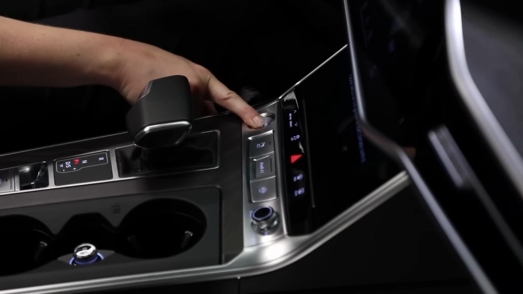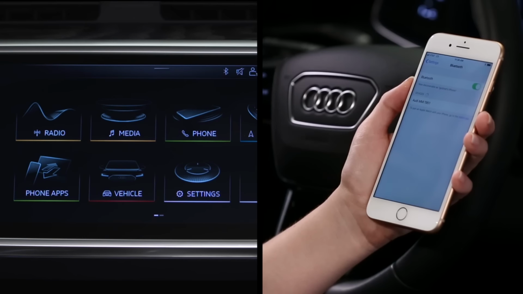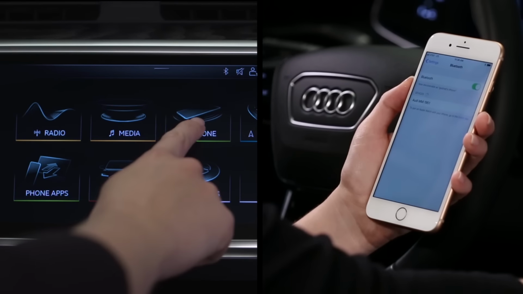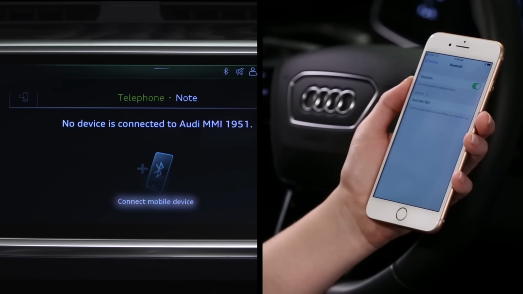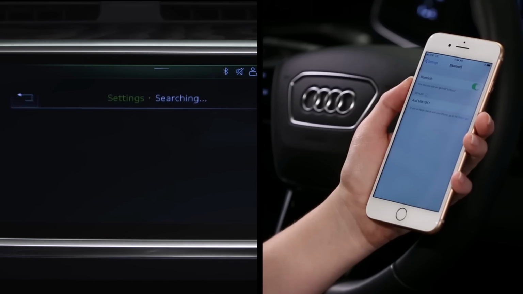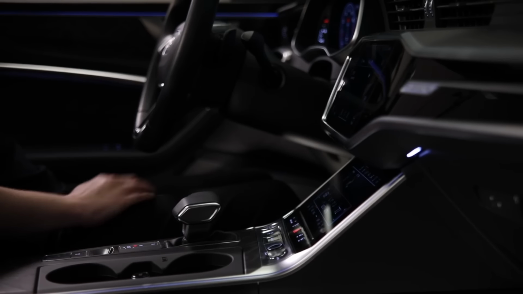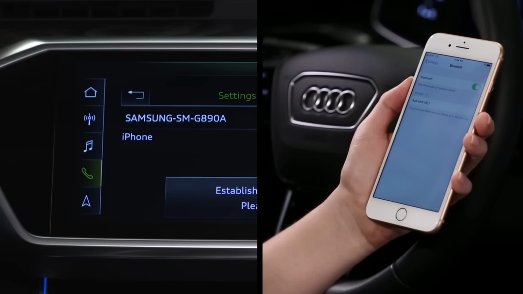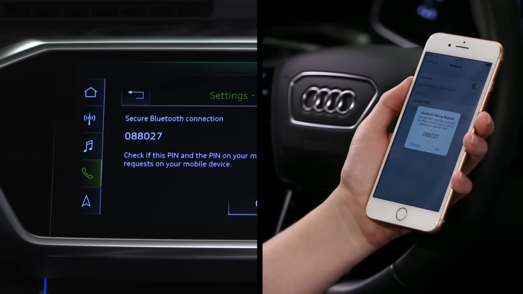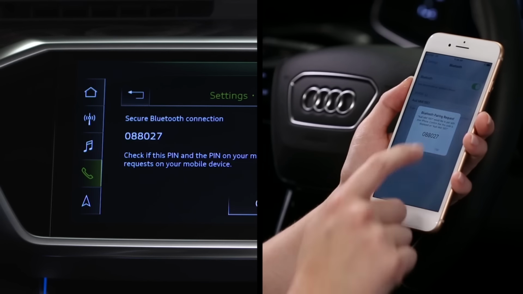With the car in park and the ignition on, open the Bluetooth menu. Now select Phone in the upper display. Then connect mobile device. A list of available devices will appear. Select the desired device. A PIN will be sent to the iPhone. If it matches the PIN in the MMI, select Pair.